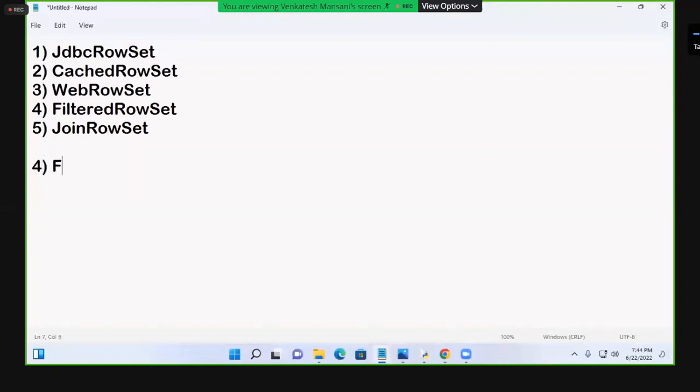See, write it: filtered row set. Those who missed it yesterday, just write it. Yesterday I took class for only 10 minutes. Those who missed it yesterday, note down. Yesterday only the description of filtered row set and join row set was given. I'll repeat that. Note down: filtered row set.